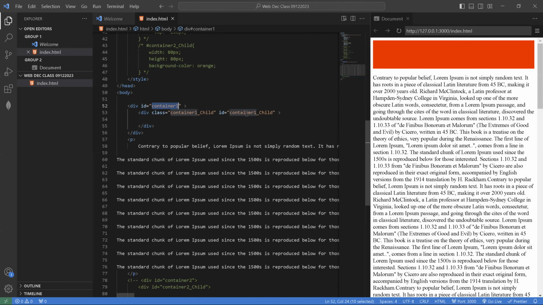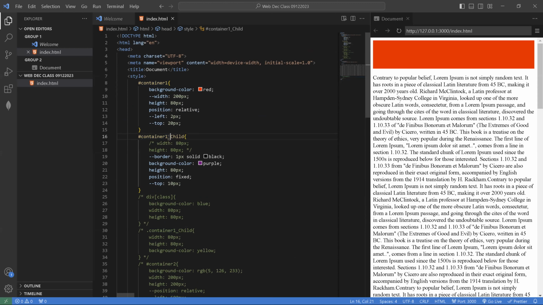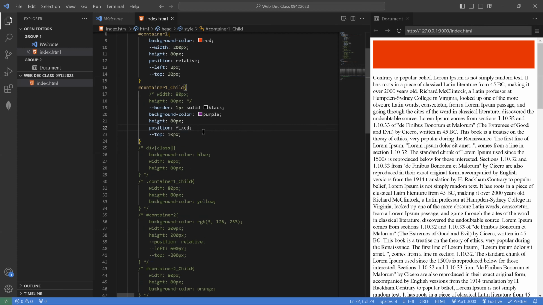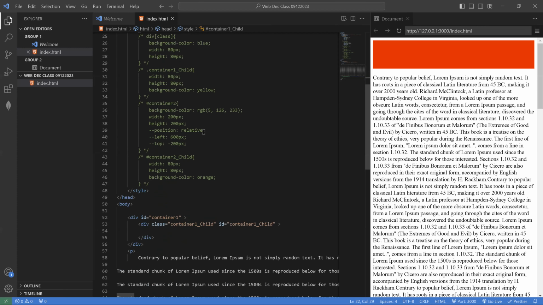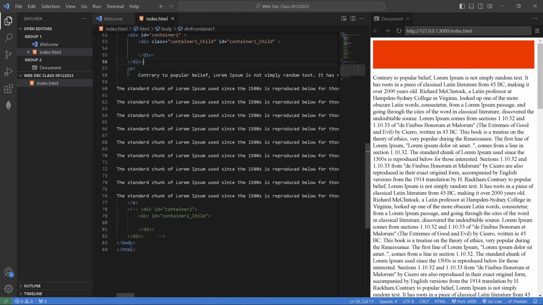Okay, that's why I checked first. This is container 1 underscore child, yes. This is the one I want to apply the fixed position to. But there's something that should have been done. Okay, let me try something. Let me put this inside a div.